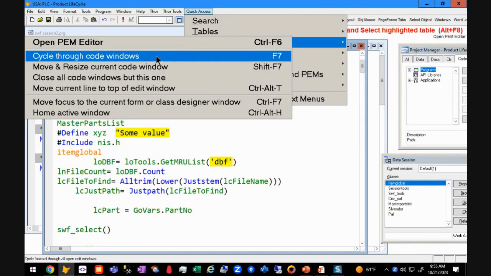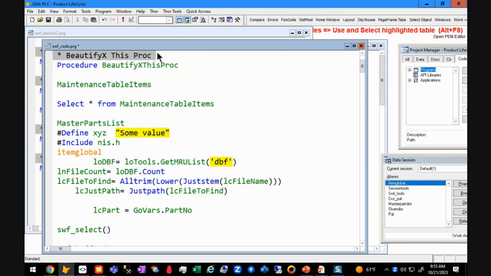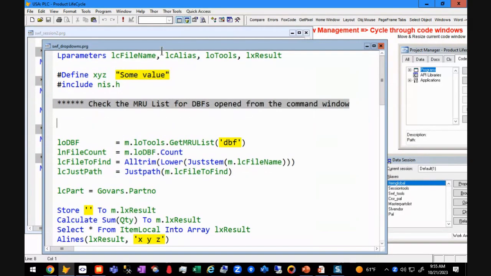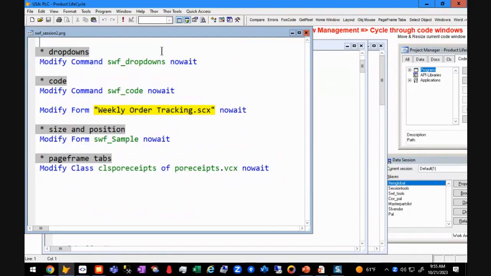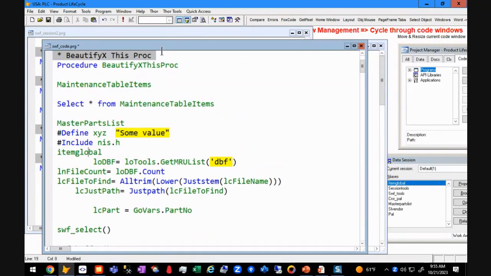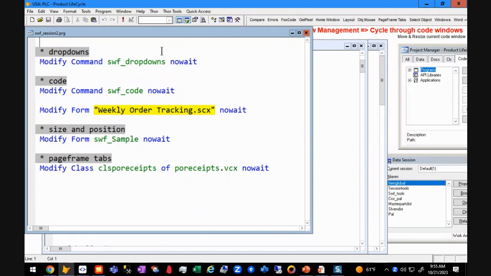Continuing here, we have cycle through code windows. Well, that's F7. Let's do that. And what it does, it's just like Control F1? This just goes through your code windows. It's a much narrower search than including all the other windows that you have.